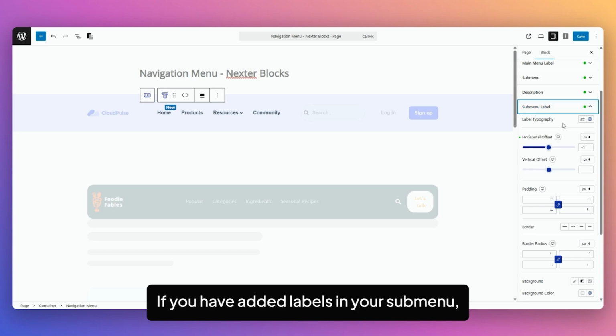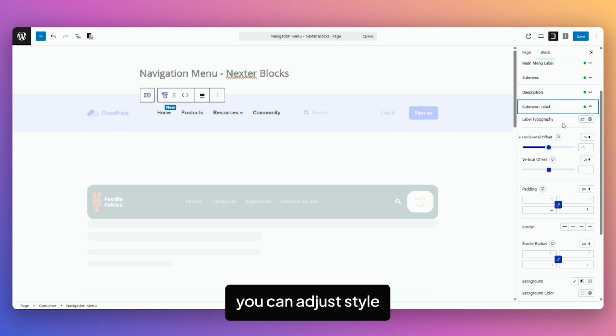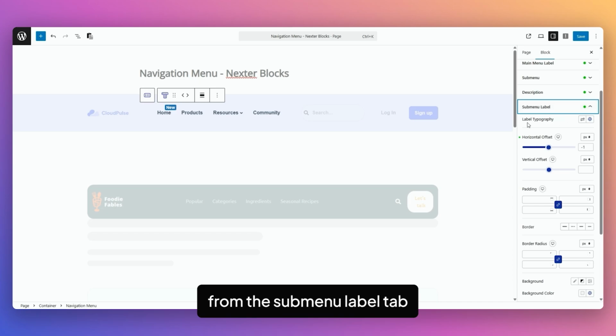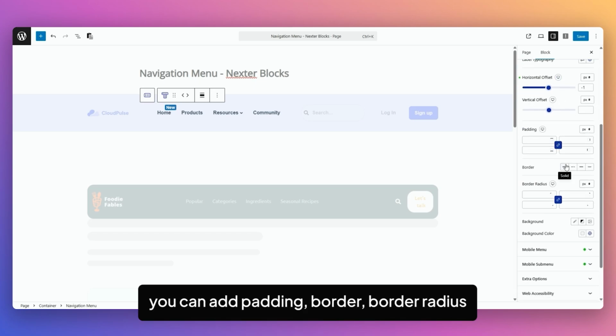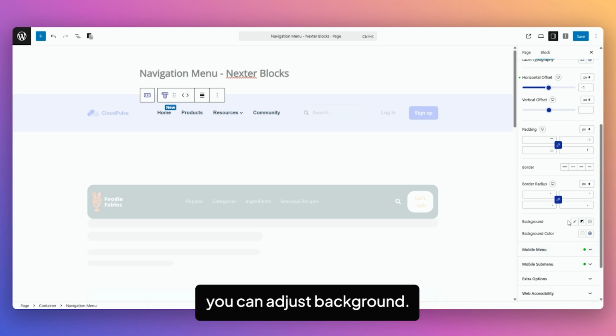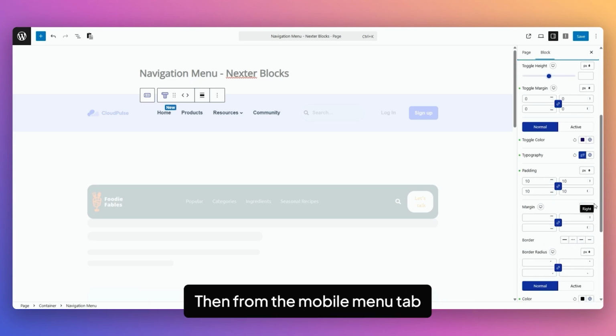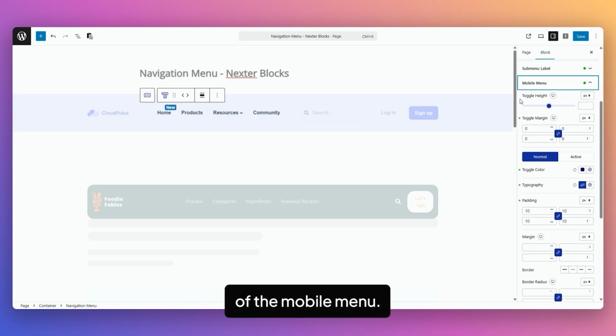If you have added labels in your sub menu, you can adjust the style from this sub menu label tab. You can adjust the label typography. You can adjust the position from horizontal offset, vertical offset. You can add padding, border radius. You can adjust background. Then from the mobile menu tab, you can adjust the style of the mobile menu.